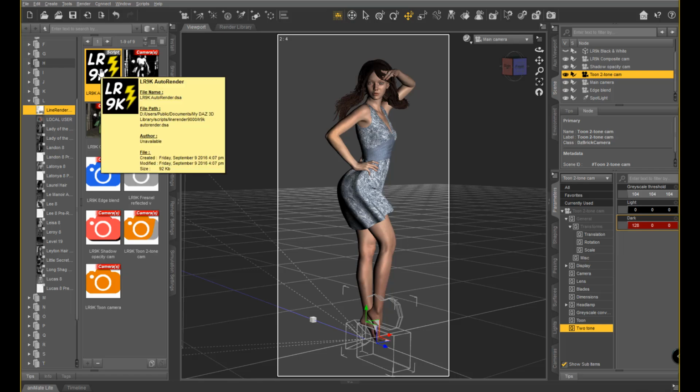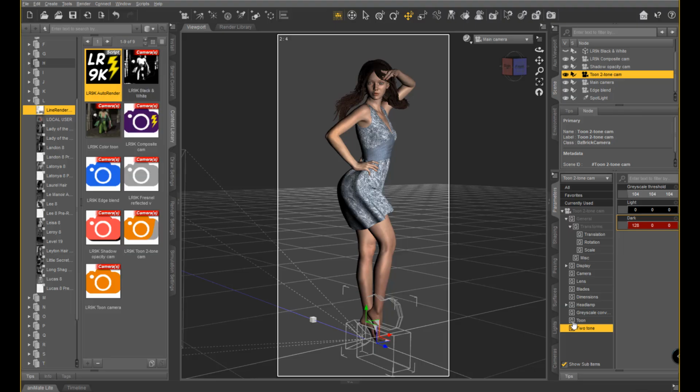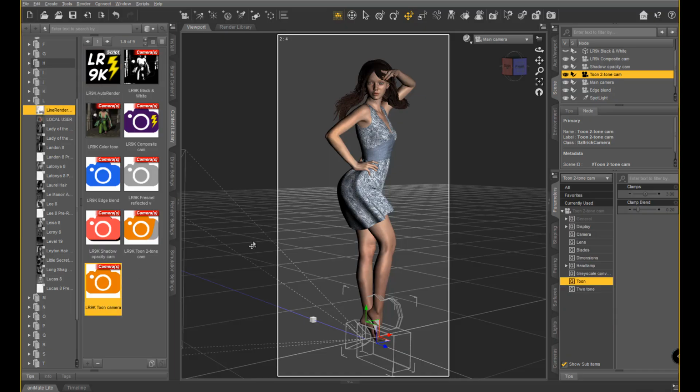I think this bleeds a bit into the tune camera. So let's switch to the tune camera a little bit, and then we'll talk about some of the settings that both of the cameras have, which is the color clamping and the color blending, and then we'll start to get a feel for what the tune two-tone camera does, because it will do all the tune stuff before it does the two-tone rasterization, I guess. Okay. So let's load up the LR9K tune camera.